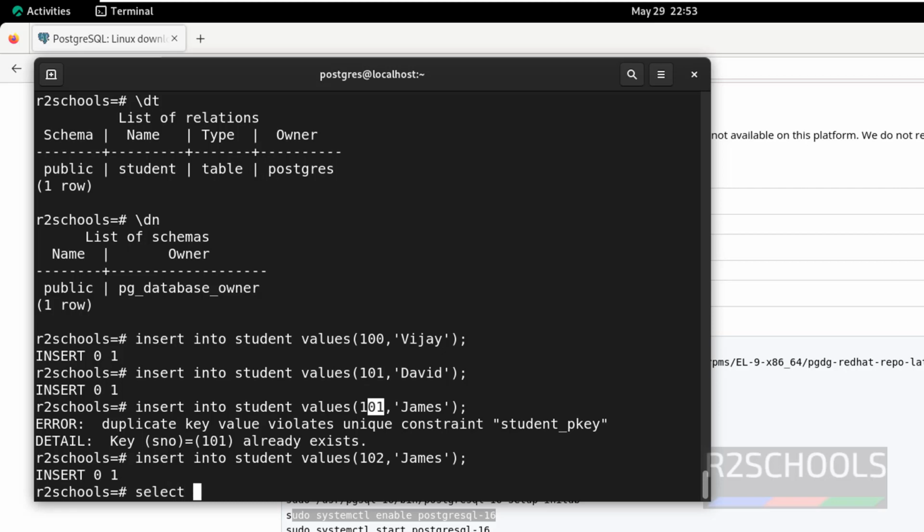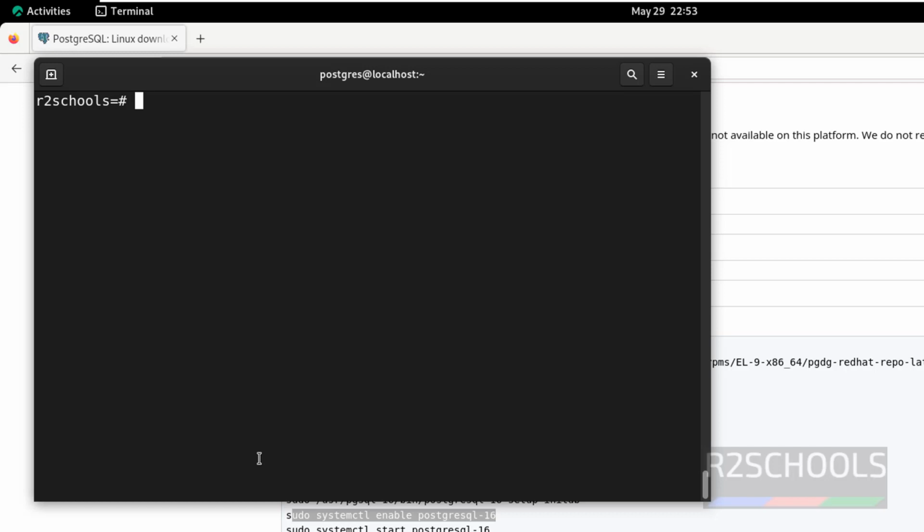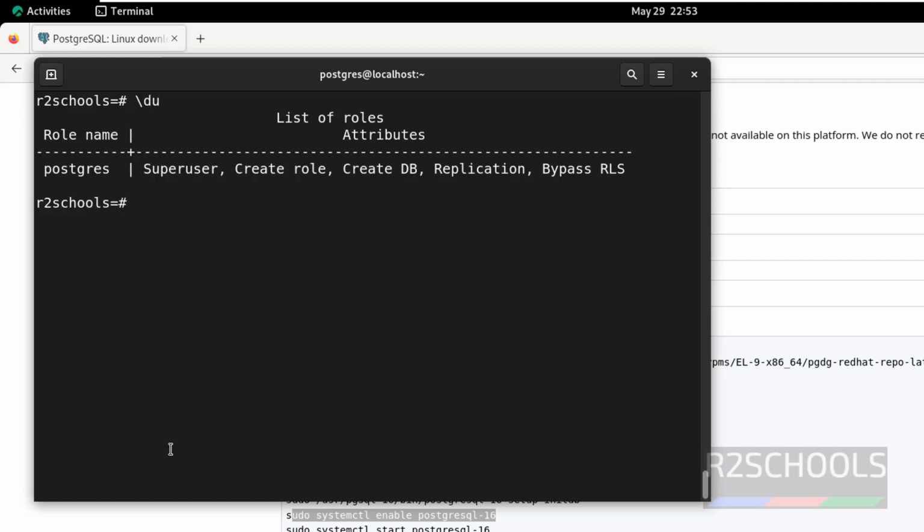Now let us verify the data in this table. See, we have three rows in this student table. Okay. Control L to clear screen. Now verify the list of the users. Backslash du. See, we have only one user.